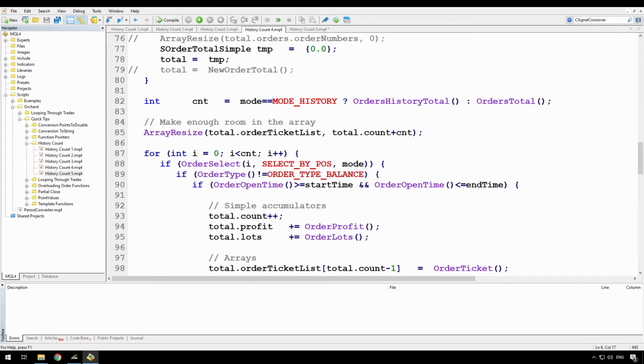When I made the earlier video, which was about accumulating trades based on setting a start and finish time, I explained that the function that I wrote would only test the order open time, and if you wanted to test something else you would create additional functions. This is one of the problems that I will overcome today by using function pointers.